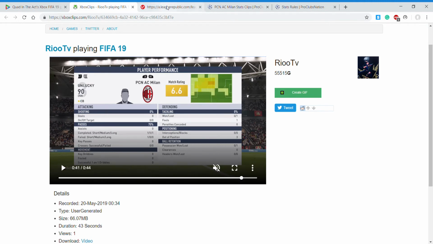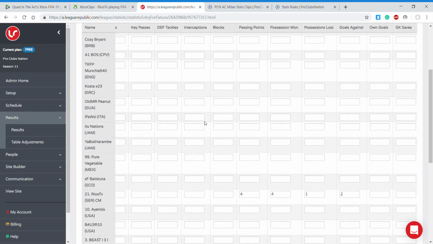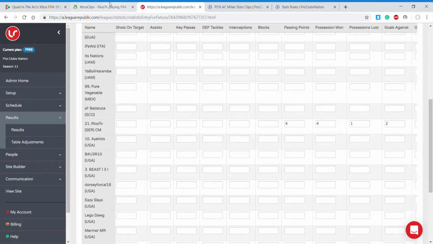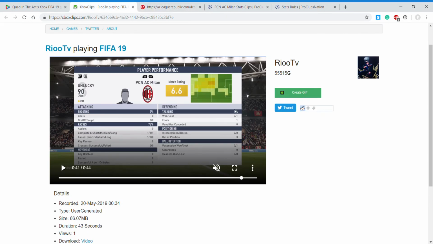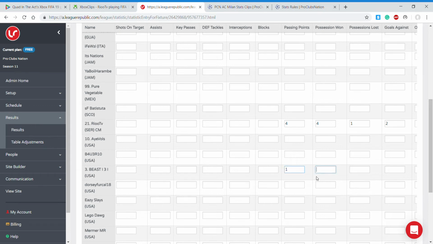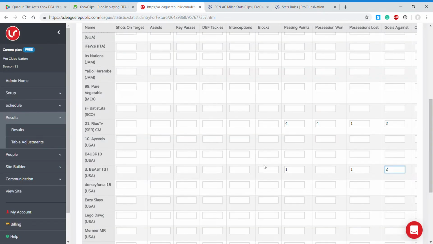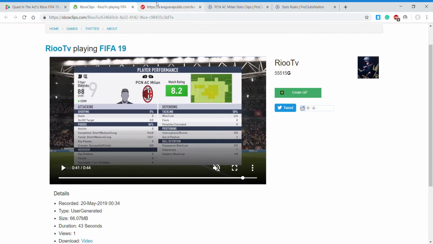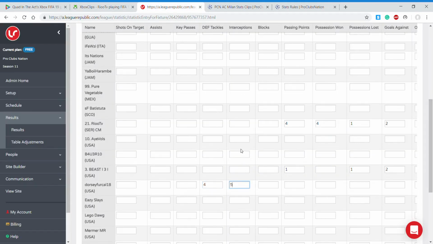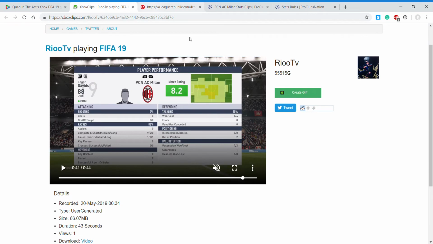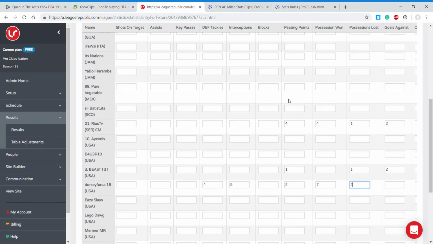There we go. And our last center back, Beast. We'll come down here. He also doesn't have any tackles or interceptions. He actually didn't have any possessions won, so he just has the possession lost and 1 passing point. And then the 2 goals against. Next player will be myself. So I'm right here. 2 passing points. I will start at tackles. So 4 tackles, 5 interceptions, 2 passing points, 7 possessions won, 2 lost, 2 goals against.